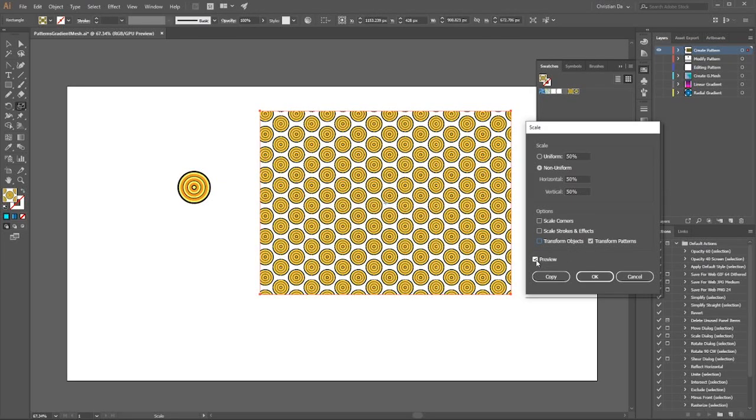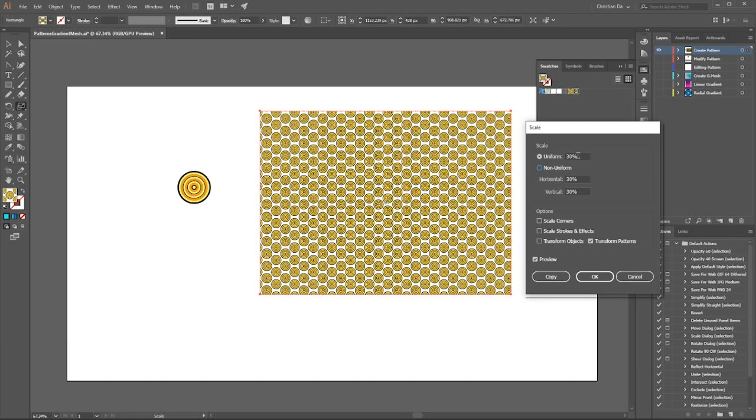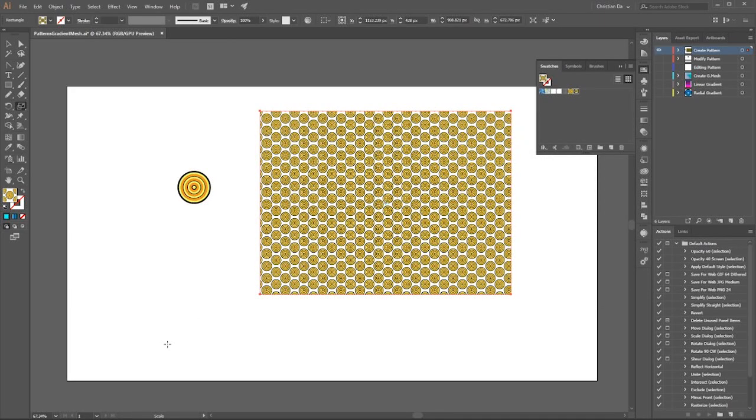And I'm going to uncheck the preview checkbox to see what it was previously and check it again. So you can see that we've scaled it down. And of course, we can scale it down further to 30% if we want. And I'm just going to click OK. And yeah, that's how you create a pattern and scale it.